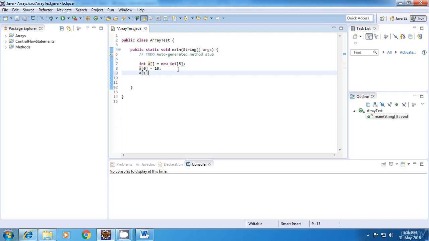So A of 1 is equal to 20. A of 2 is equal to 77. A of 3 is equal to 9. And finally, A of 4 is equal to 5. Okay, so I've initialized this array by assigning values to its individual indexes. So this is one way of initializing an array. So we create an array object first and then we initialize it in this manner. So this is one way.